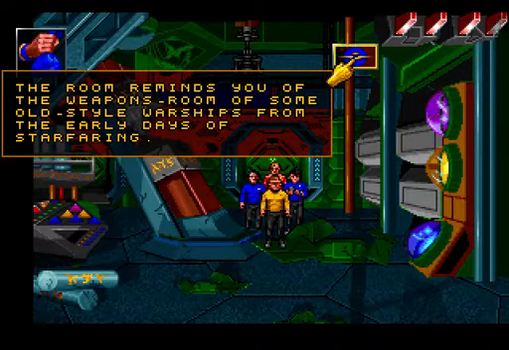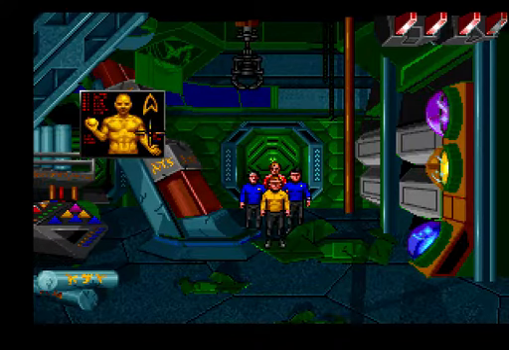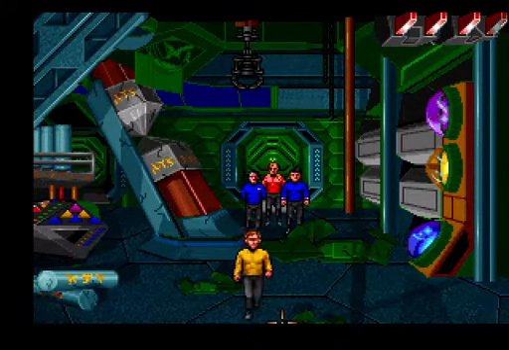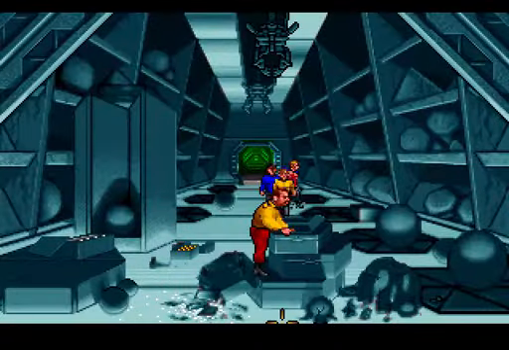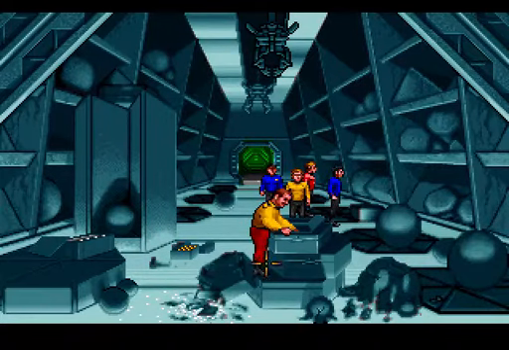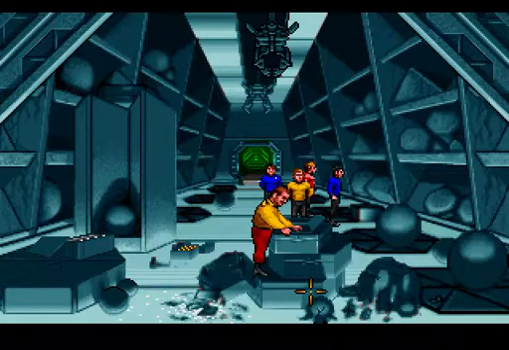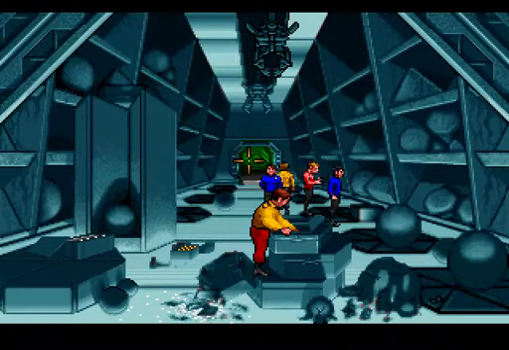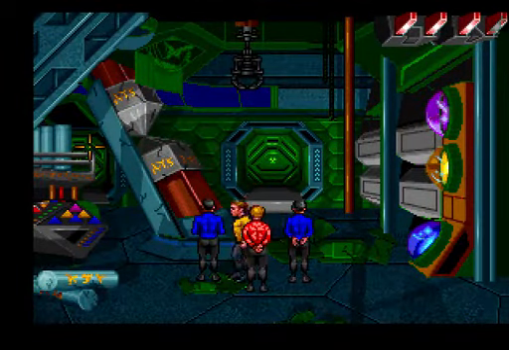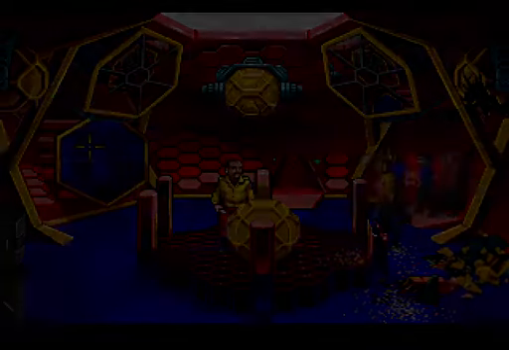The room reminds you of the weapons room. Kind of weird how they have them in two places at once, but oh well. There's nothing really to do here. Alright, I guess I just beam back over to the Enterprise. I feel like I'm missing something.